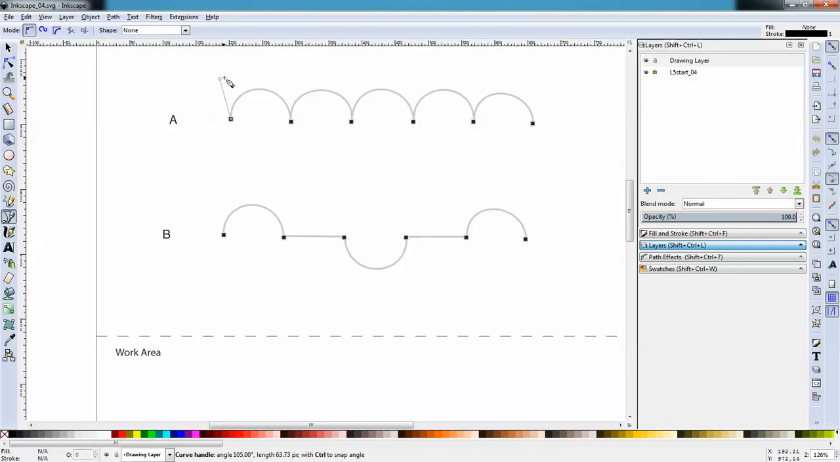You can press Control, and that constrains you. And then you're going to get here, and you're going to go straight down. But what you're not going to do is come over here, because that does not make the kind of curve we want. We want a different kind of curve. So we're going to try that again.